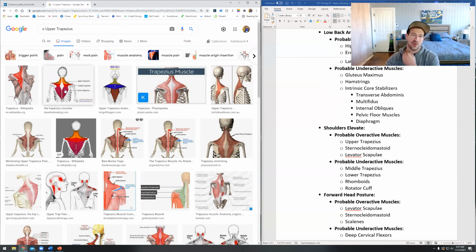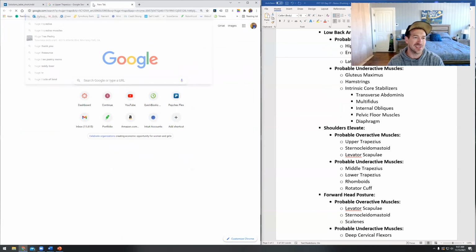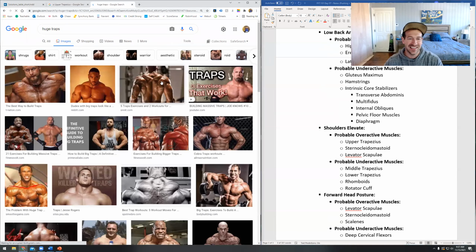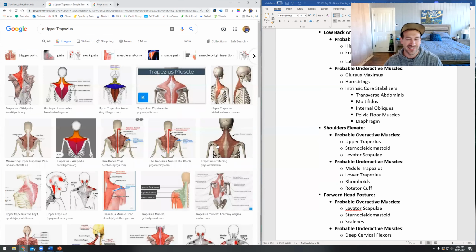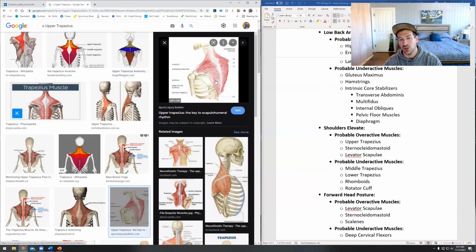It's like when you see somebody with huge traps. All these crazy traps, you're very much seeing the upper trapezius there. And so there's a lot of different layers to this. There's the upper, middle, and lower trapezius. But the upper trapezius is the one that elevates the shoulders, okay? So the upper fibers, when they contract, you can see they're going to pull along their lines, right? They're all attached to your scapula.